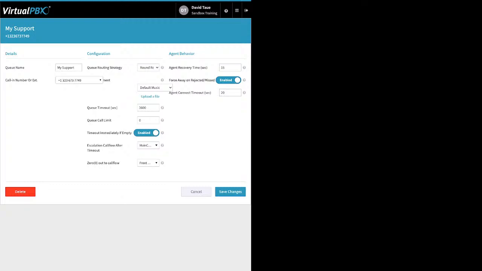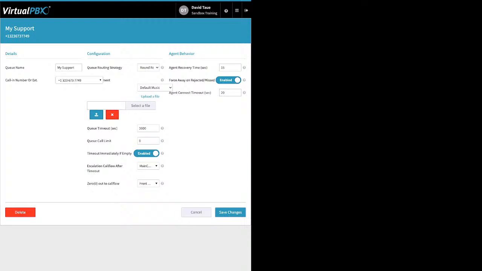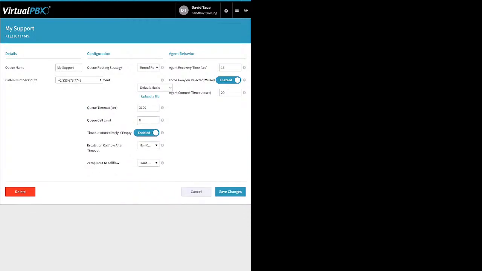Right. Then you've got hold treatment. You can upload a media file, right? .wav, .mp3, .ogg. For ACD Queues Pro, by the way, you don't only just have a music option. You can announce the wait in line or the position in line and have multiple media files play at different points. The queue timeout is how much time the inbound callers can wait on hold.